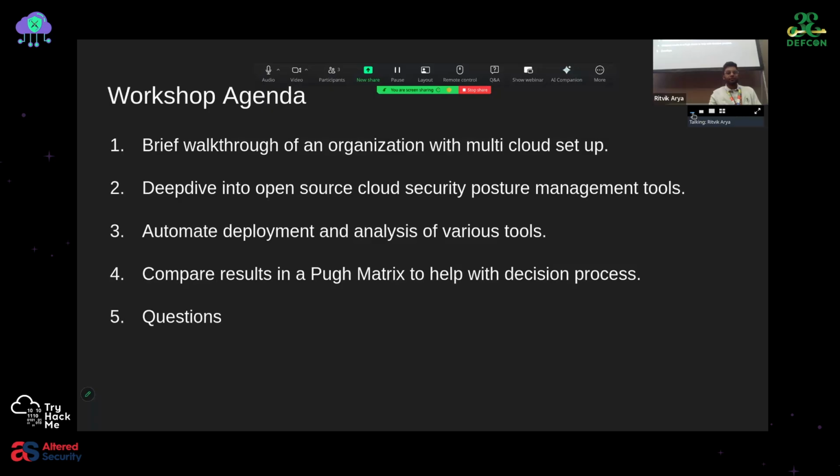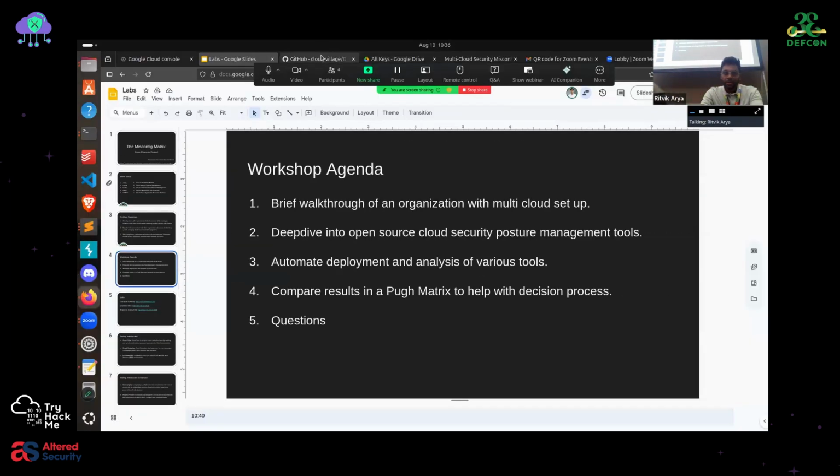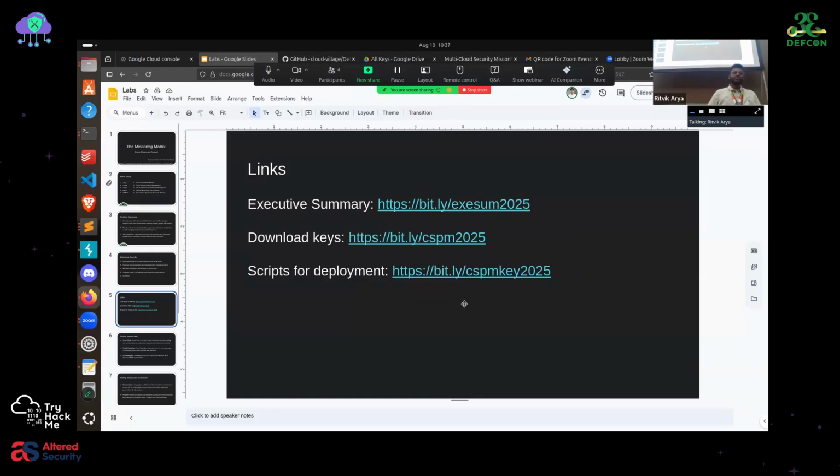This is our agenda for the workshop. We'll walk you through the different cloud setups. We'll have Ritwik do a deep dive into the open source CSPM tools available. Then we'll try to automate the deployments, and we'll compare the results in something called a Pugh Matrix. It's a decision-making process that a lot of companies use to decide between the different clouds, and we'll go for questions at the end.